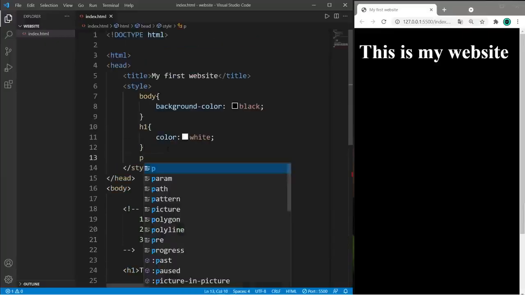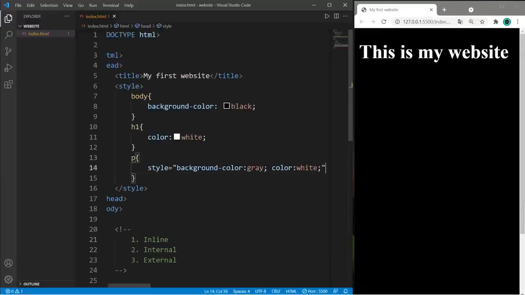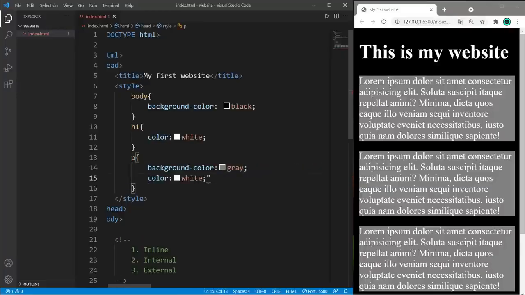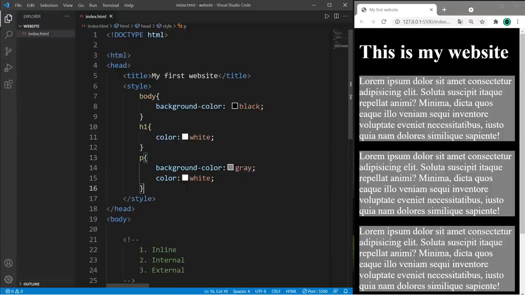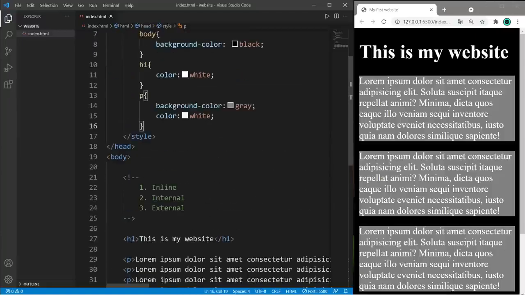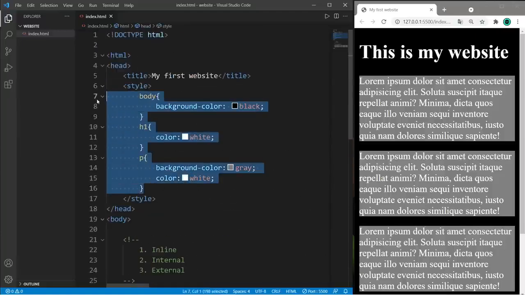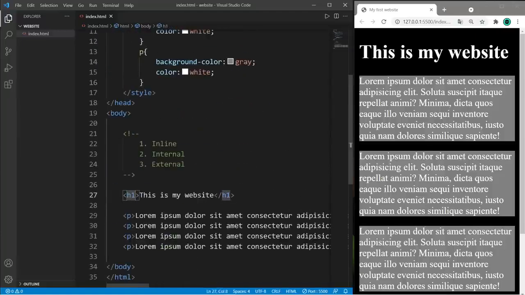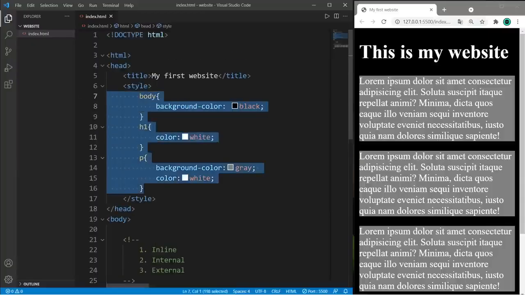So type P, curly braces, and then we will paste the CSS properties. You can apply more than one CSS property, just place them within the curly braces. So there we go. And you can see that this is a lot less redundant. Instead of making all of the changes inline, you can place them within an internal style sheet.